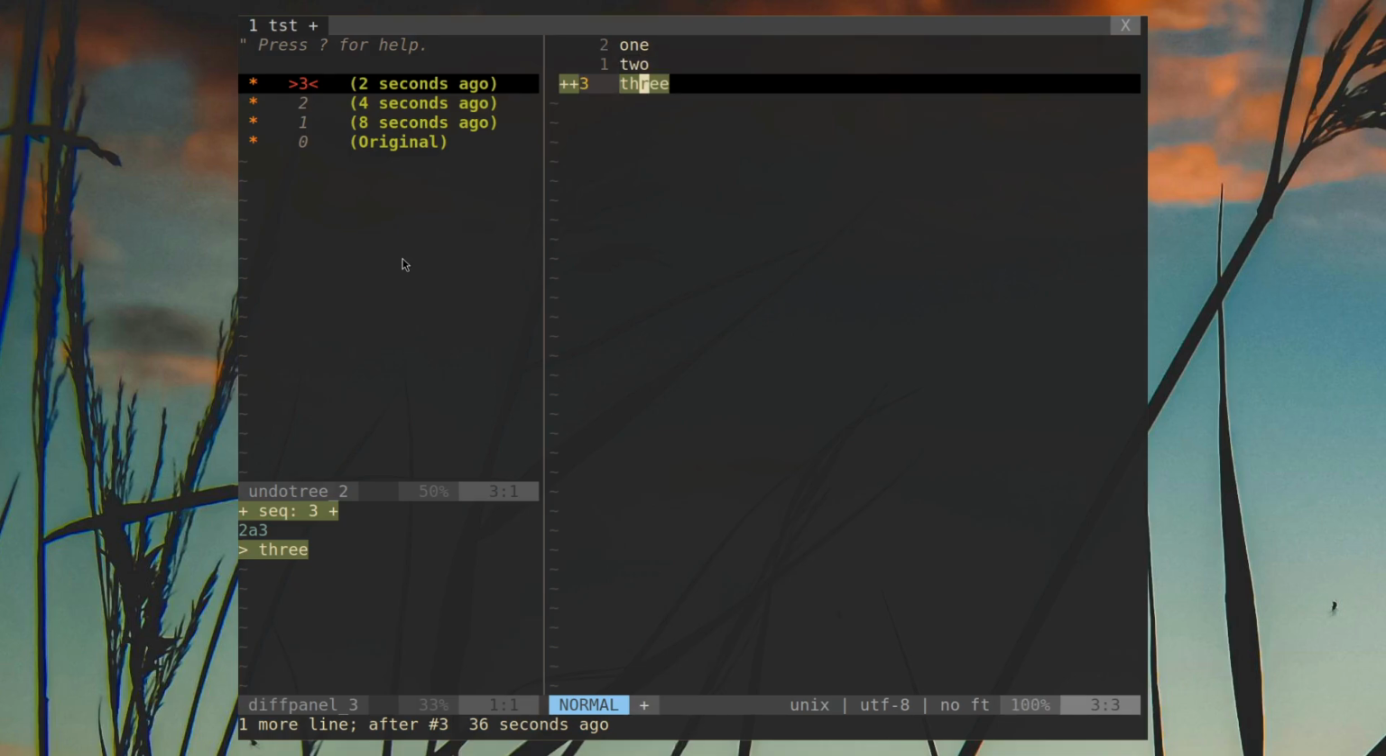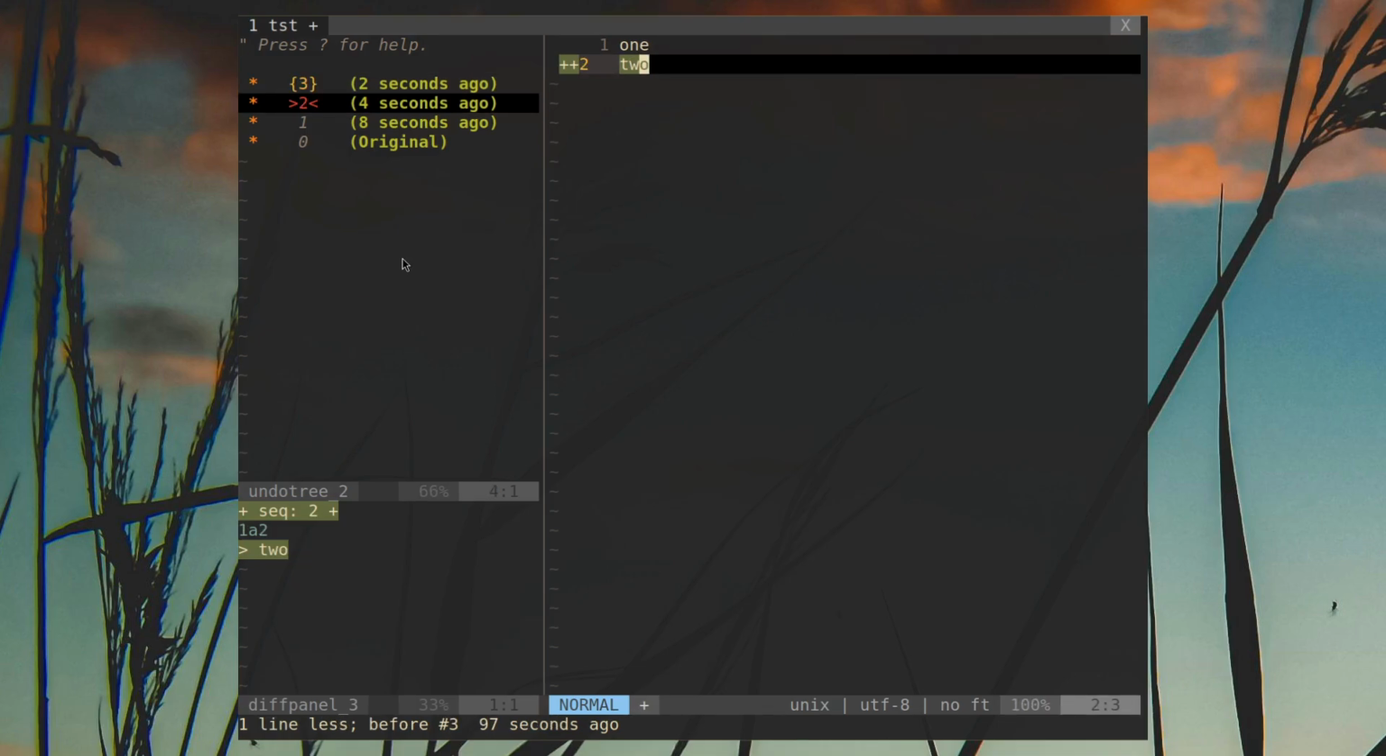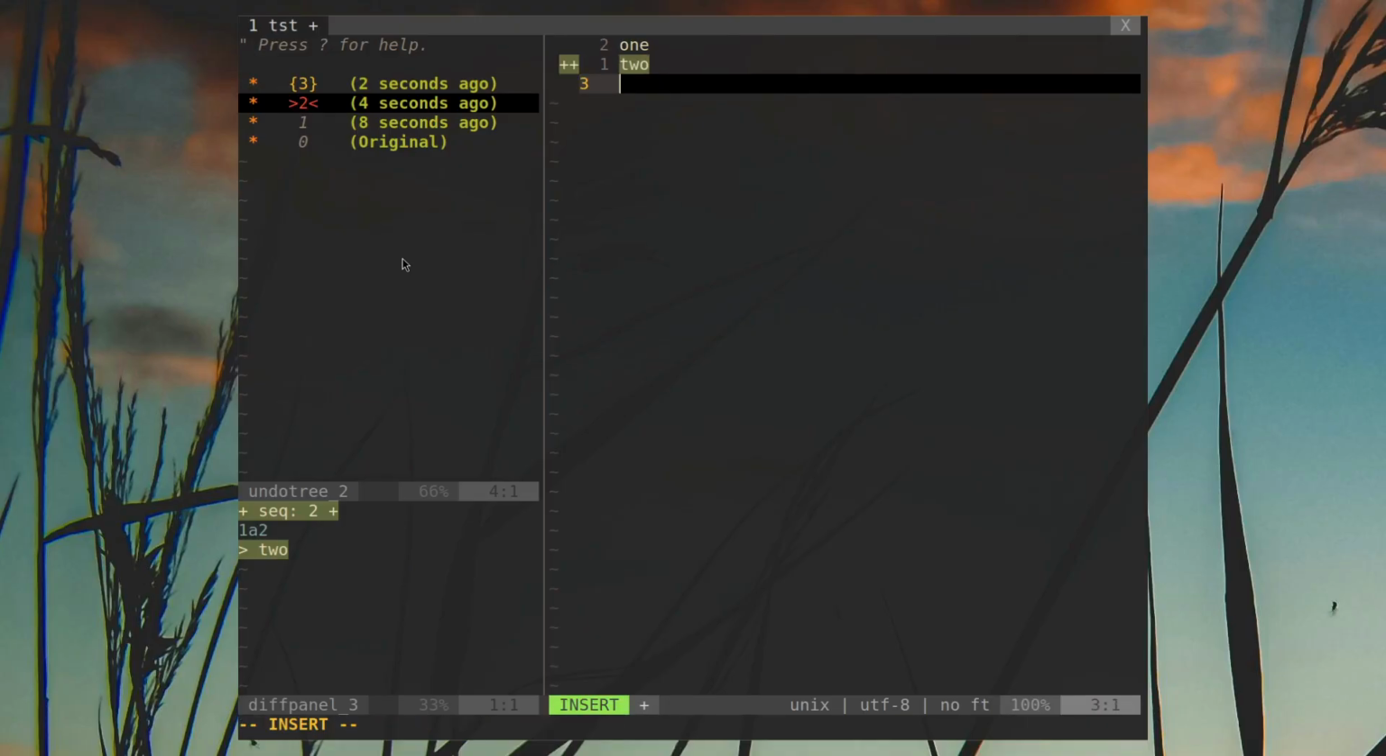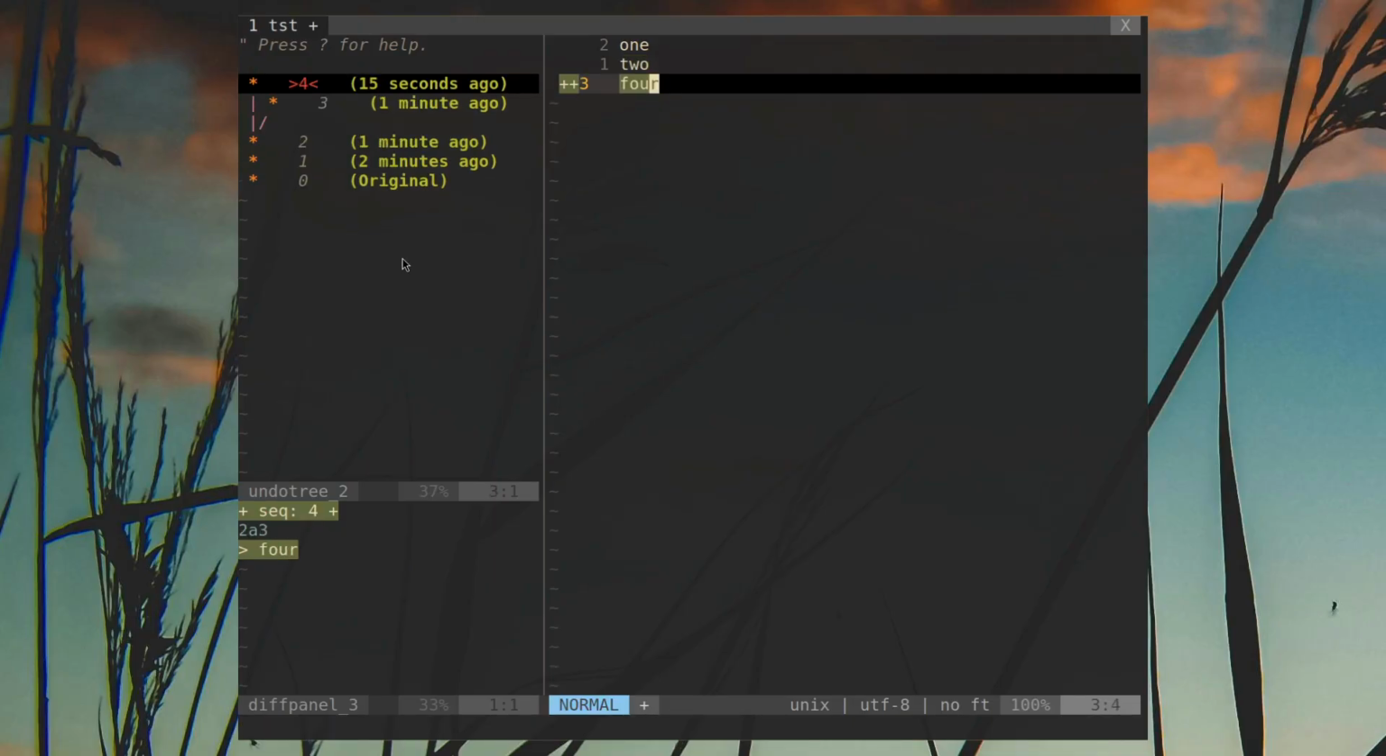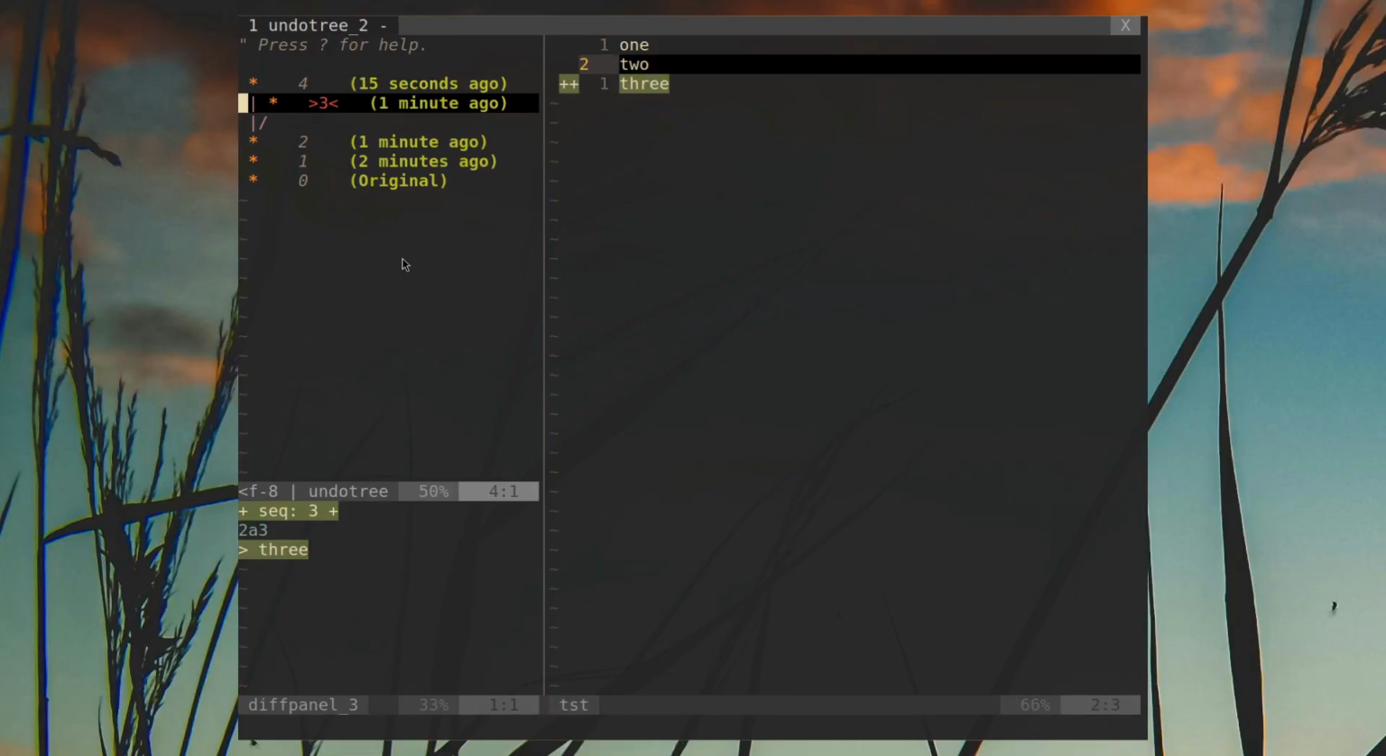So if I undo once and then I start to make an edit, let's say I write 4 here, what should happen is I should have one node to the right and one node to the left. The node to the right should be what we were at before we undid and made a change. So, yep, that's exactly what happened. This is where we were at. We wrote 3, and then we undid and went to here. And then now we have the 4.